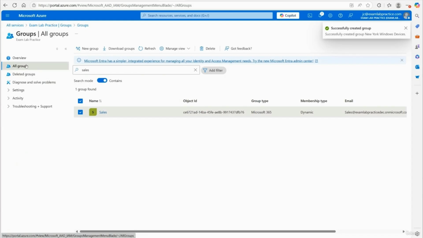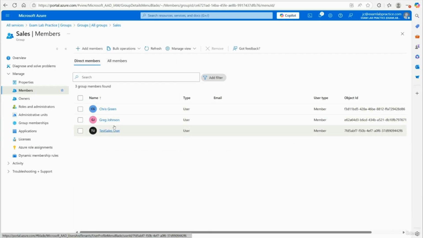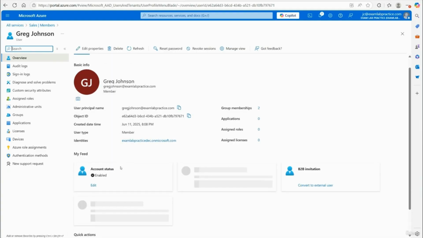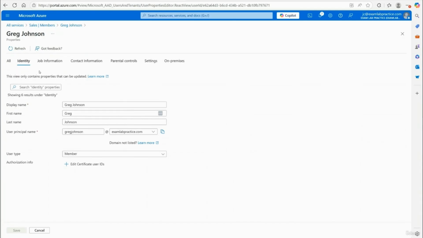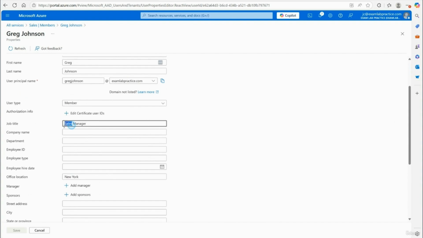Okay. So let's go back over here and look at the Sales group. Click on Sales again and click Members. And you can see that I have some users that are automatically part of that group. You may not see the same thing as me, but here are some users that have the word sales in their attributes. If I click on Greg Johnson, for example, and scroll down and go to Edit Properties, in Greg Johnson's case, if I click All right here, you can see all the information. You can see the job title has the word sales in it as opposed to the department. So that's why he's part of it.